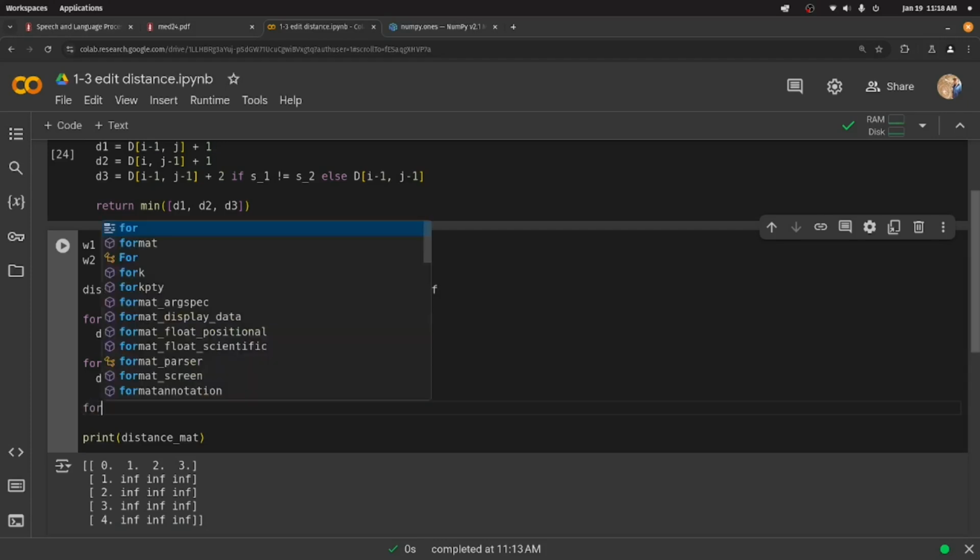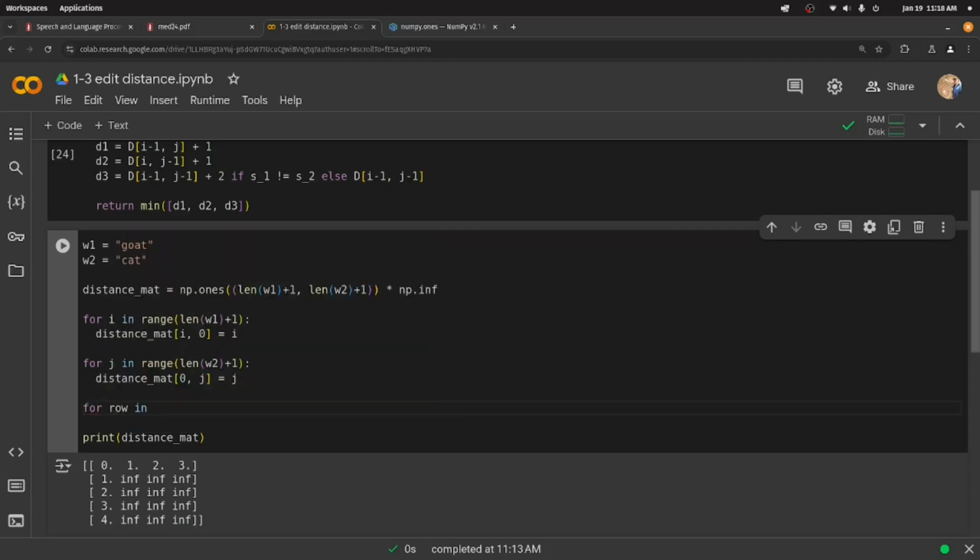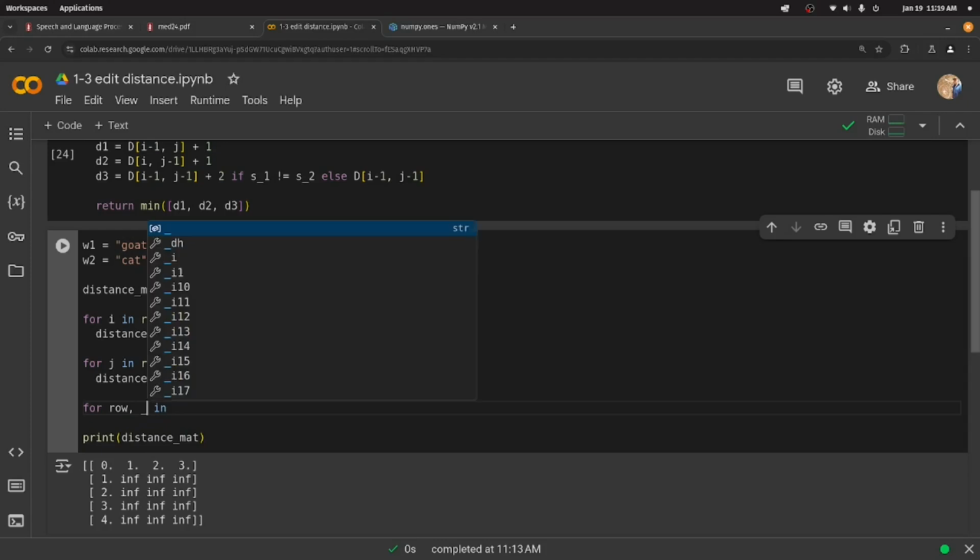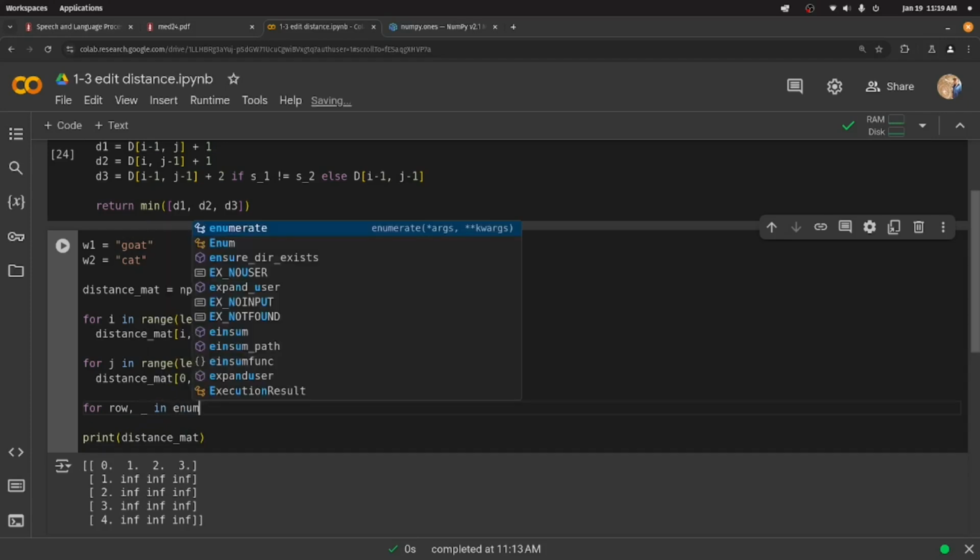So let's go for row in. Now this is allowable syntax in Python. I'm going to say this is not a best practice. Actually, if I'm saying it's not a best practice, why don't I just do the thing that is the best practice? For row, comma, cell. Here we go. For row, comma, in enumerate.